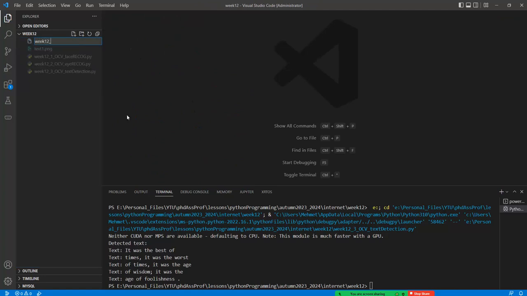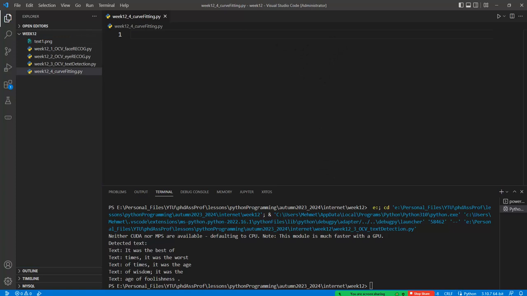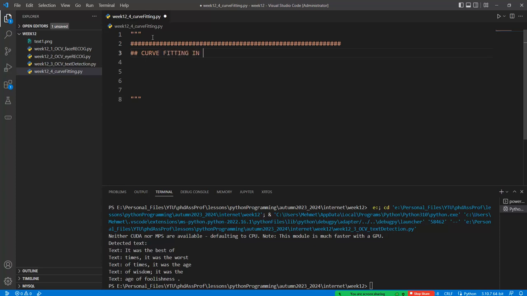So the main topic of this lesson is the curve fitting method, especially for mechatronic applications, in the Python programming language. So we have the title here: curve fitting in Python.